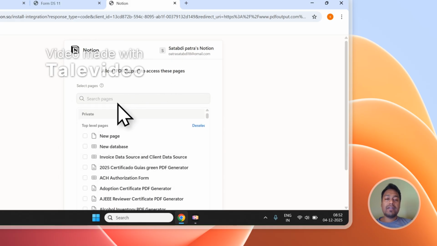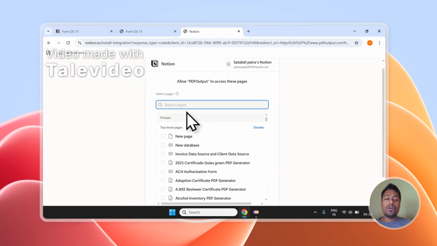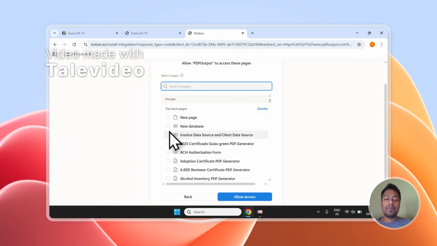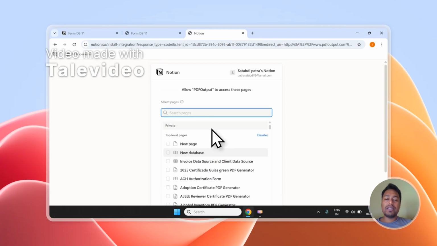Whenever you are adding a database, always put it inside the search pages field and then add it. Do not add the database by selecting these top level pages from the list over here. If you do that, the experience will not be smooth and the database may not be added correctly.